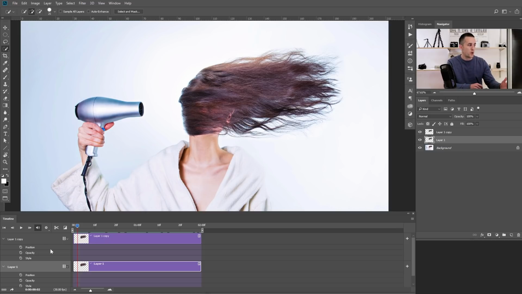So we don't have a transform option here. We have position, but that means that we can only animate the position of the hair, so we can move it from one side to another. We don't want that, we want to transform it. So how to get the transform option here?